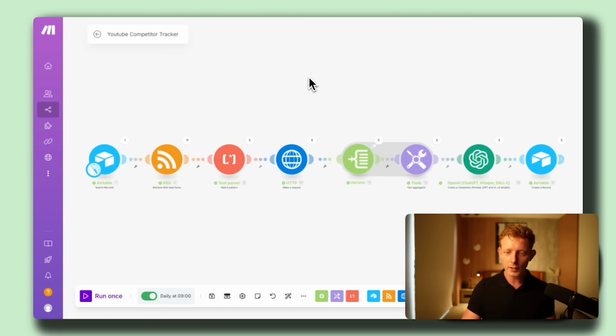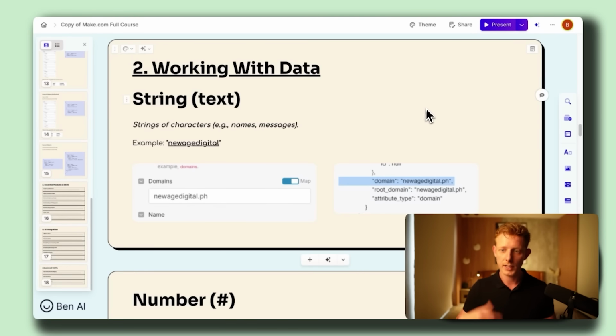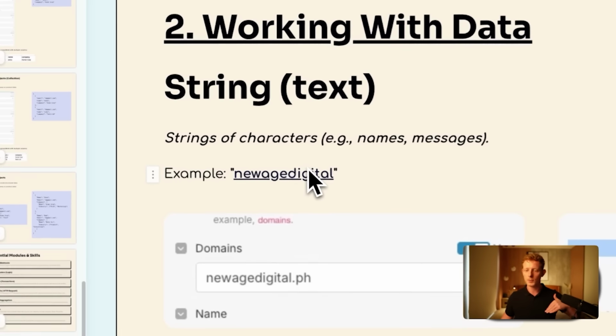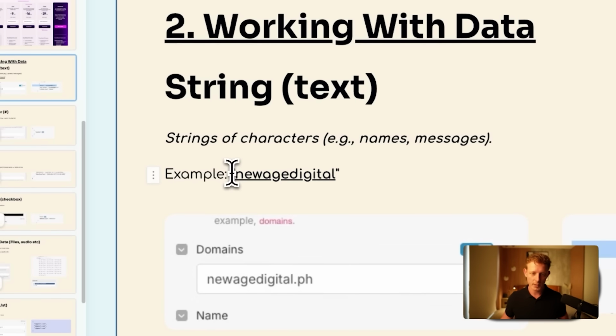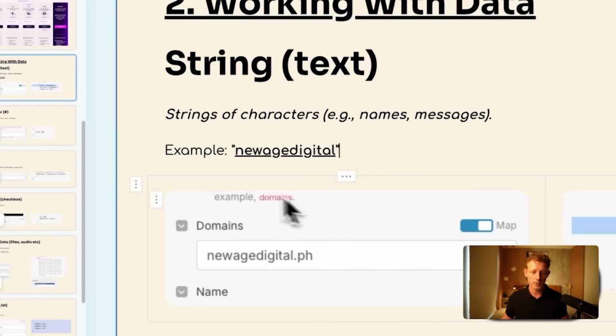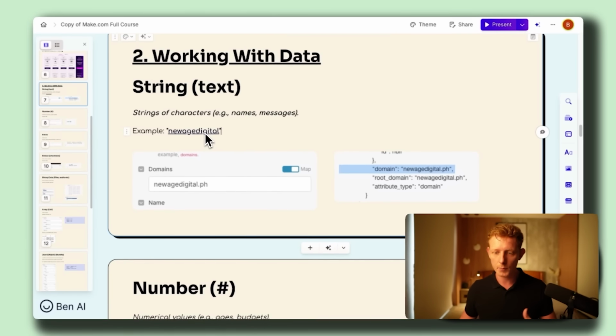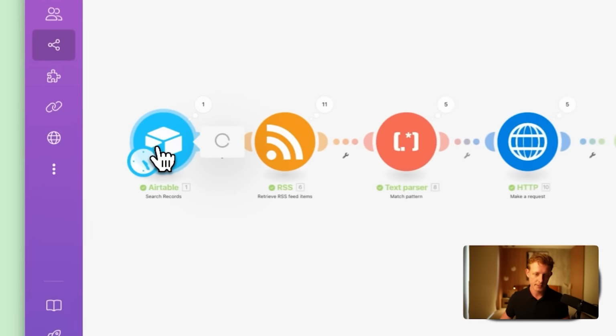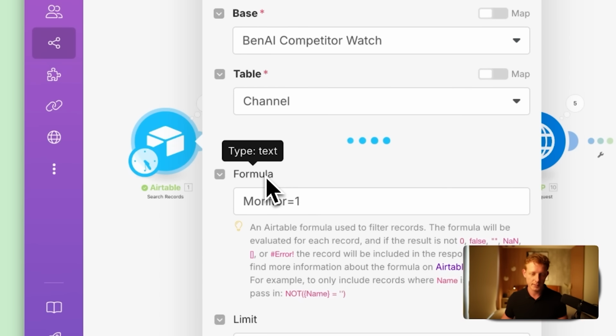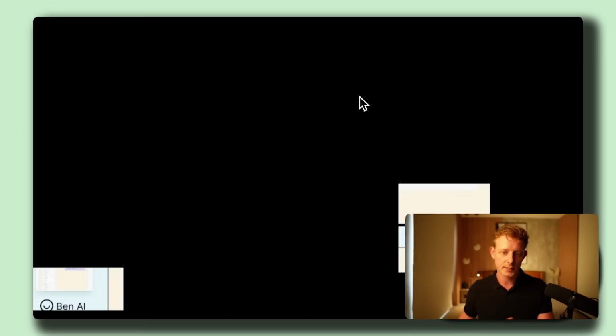So what are the different data structures? I'll go back to the presentation quickly. So first, we have strings, right? And strings are really easy. It's basically just text, right? Strings of characters, for example, names, messages, but anything really that is text, right? And in the raw data, we can identify it through the double quotation marks, right? So an example could be New Age Digital, just the name of a company, right? And in make.com, we can recognize it because it says text, right? It expects text, as you can see, right? So that's a string, really easy.